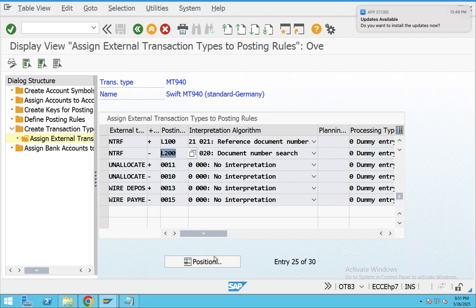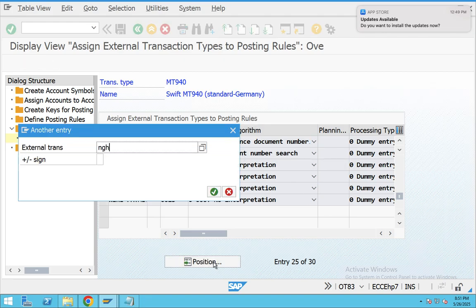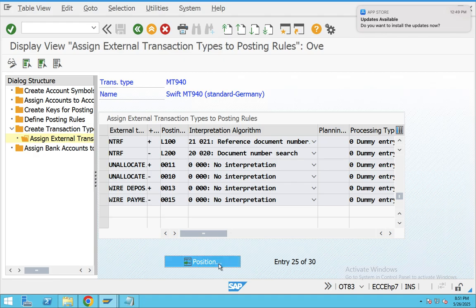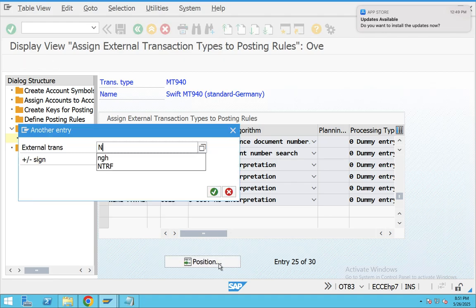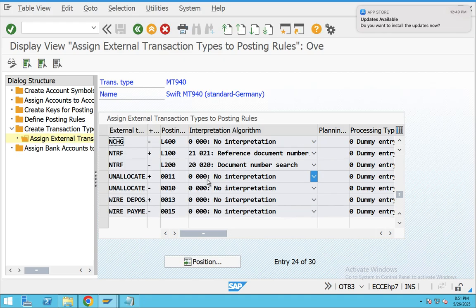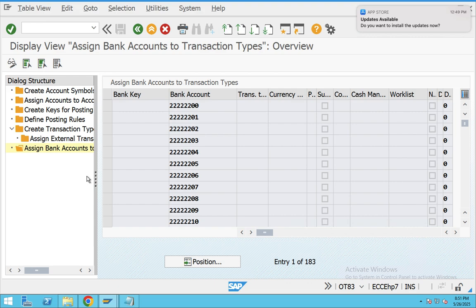NCHG is for the bank charges. I didn't give any interpretation algorithm for this. Finally, we need to give the bank account and the bank key, bank account number, and transaction type. We already gave those. So these are the EBS configurations.